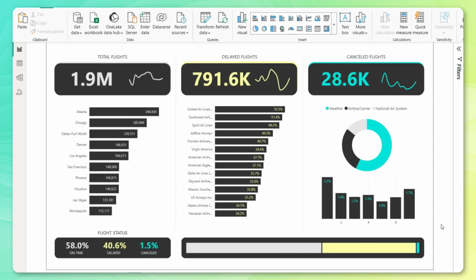What I've done here is use design principles like enclosure to group related elements. I've used color more deliberately and consistently throughout the report, and I've cleaned up the visuals to eliminate as much noise as possible without losing clarity. Now we can really dig in and start to uncover some interesting patterns and insights.